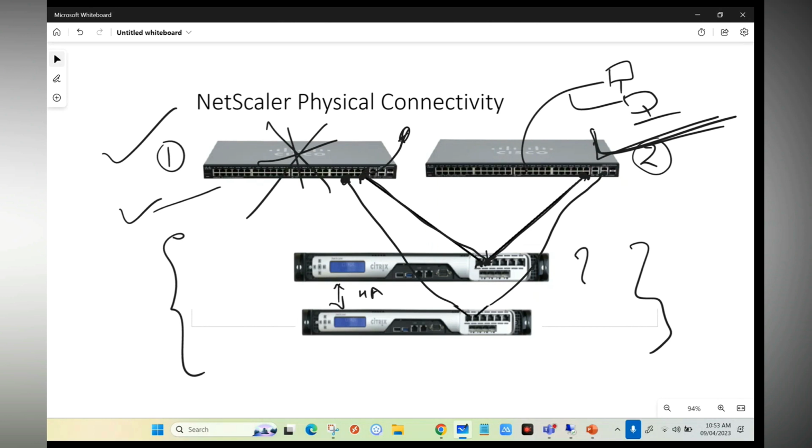So now we deployed two NetScalers, right? So even if this NetScaler goes down, you still have this NetScaler. This is how you need to plan and connect your cables to the switch. Always connect two cables from each NetScaler to different switches, so that you have complete redundancy over failures. Okay, so I hope this is clear for you guys.